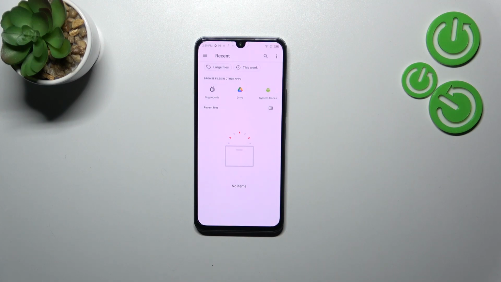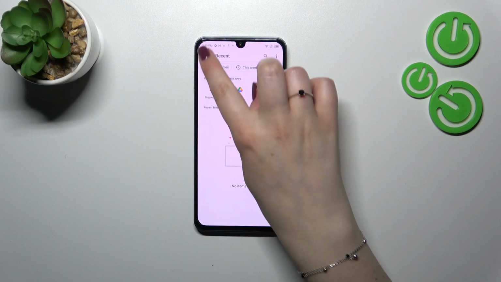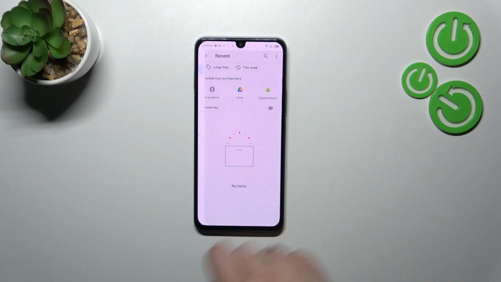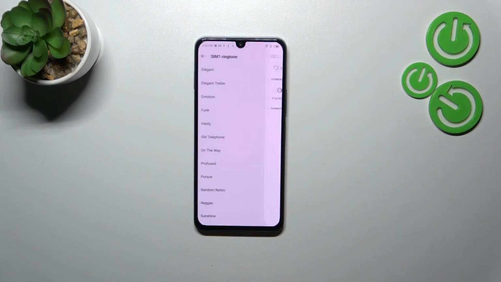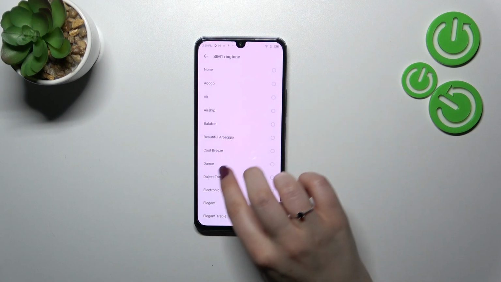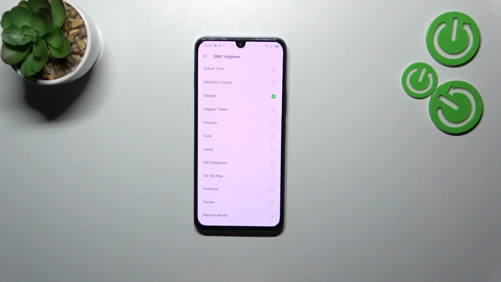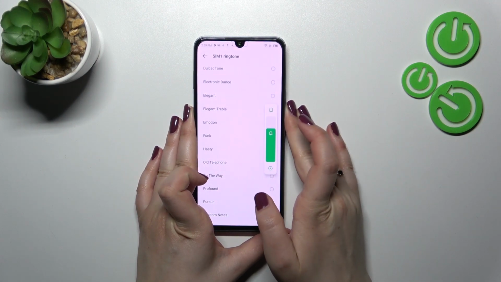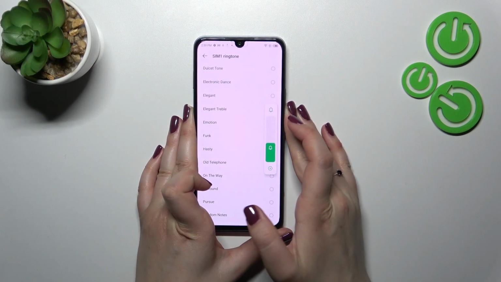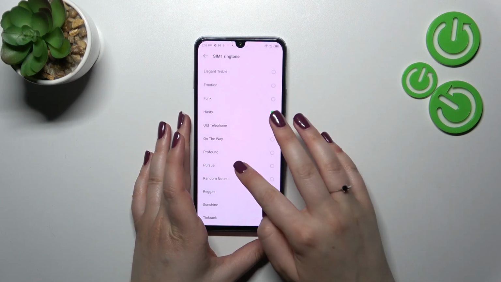So if you have any, for example, downloaded, and if they are compatible, then you will be able to find them somewhere here in some folders and set them as a ringtone. However, I will pick something from the default options, and if you want to listen to how the particular ringtone sounds, simply tap on it. Alright, and let me maybe turn the volume down a little bit. And basically this is how it works.